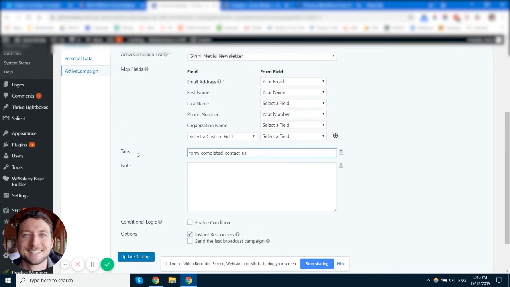Now, you can also add specific tags to the contact when they complete this form. So for instance, you might have form completed and then the form name, contact us. And if you want to add multiple tags, just separate them with a comma and a space. You can also personalize these tags based on whatever they've added to the form, or any of these form details such as entry ID, form ID, etc. You can pull all that in, add it as a tag.